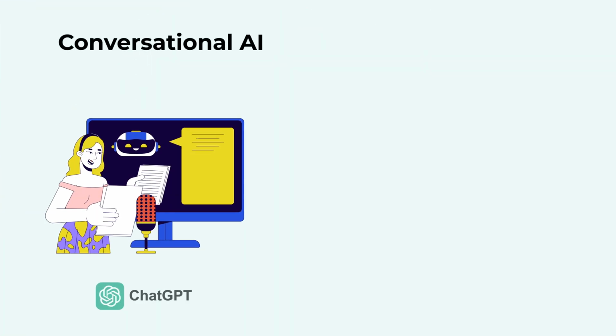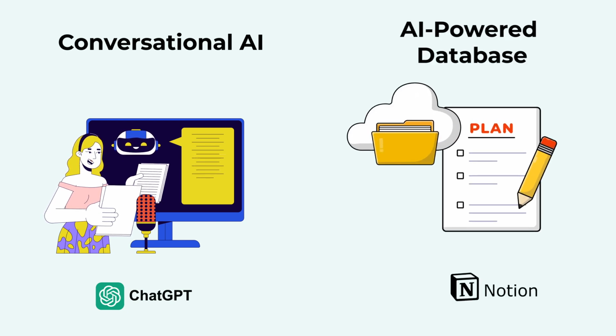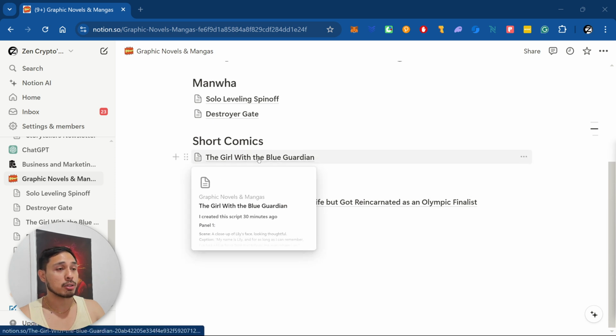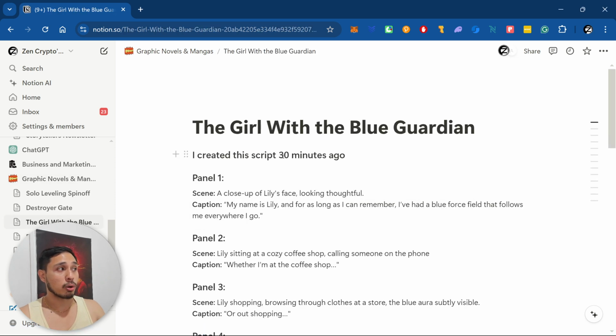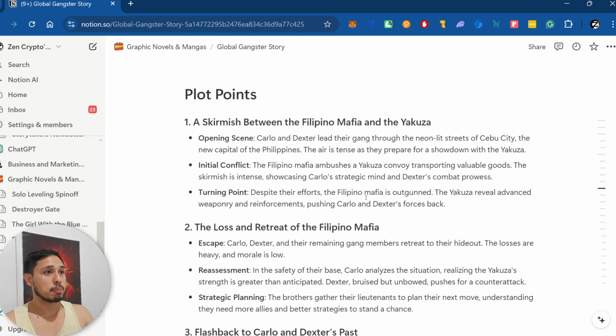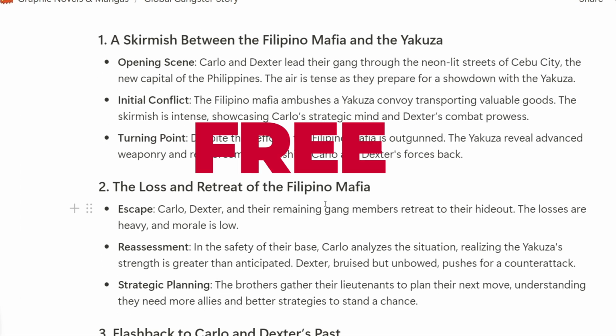Now, some of you might think that's too good to be true. Not this time. But for this to work, we're gonna need two things. Conversational AI like ChatGPT for the brainstorming, and an AI-powered database like Notion. Notion has a hierarchical organizational structure that allows you to organize scripts, character profiles, designs, and plot points. Did I mention you could use it for free?